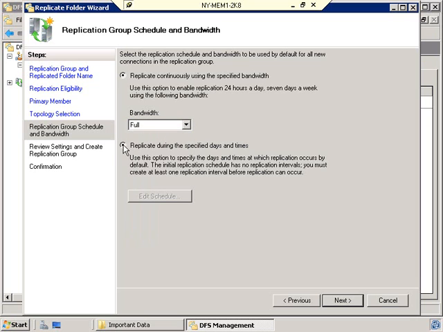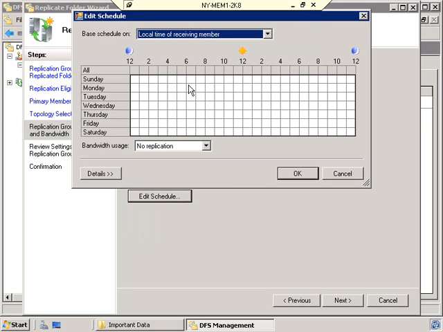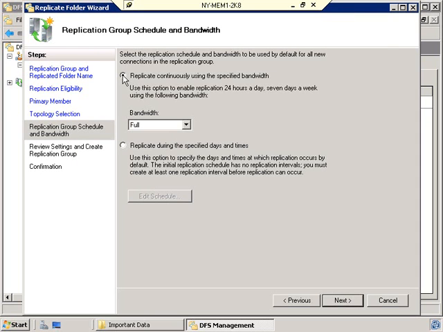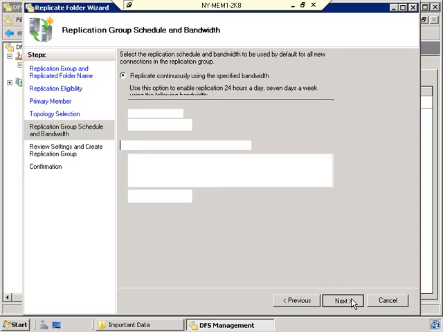You also have the ability to set up a schedule if you want it so that only certain days and times we replicate between the two folders. Now in this instance, and in many real-world instances, you leave it with the default to replicate continuously, meaning a change is made in one place, and essentially immediately replicates to the other. And then again, full bandwidth unless we have specific throttling needs. So let's leave the default and select Next.